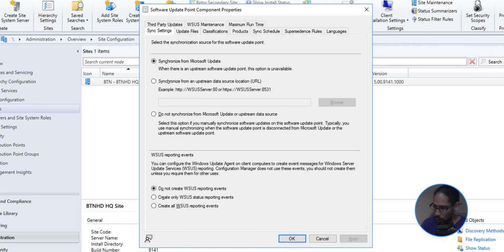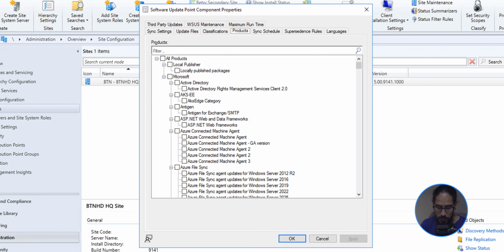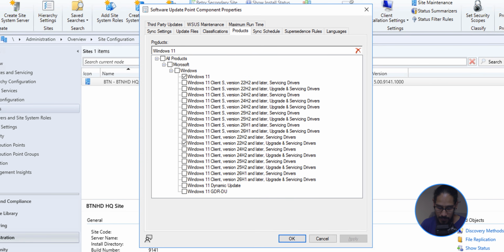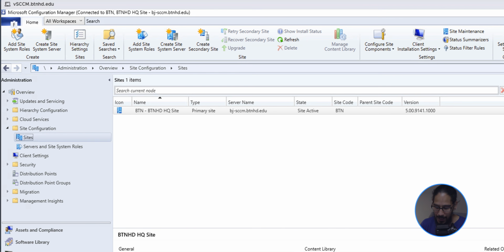Now within here, we're going to go into the Products tab and type in Windows 11 and hit enter. You're going to see everything. For me, I only have Windows 11 version 22H2. So make sure you check off 25H2 as well as 26H1. Click Apply, click OK. And from here, we're going to head over to Software.